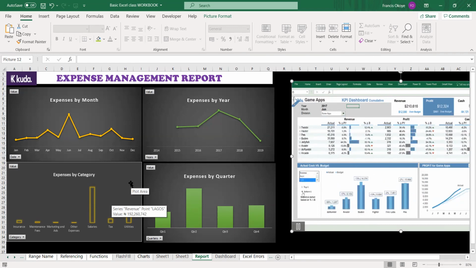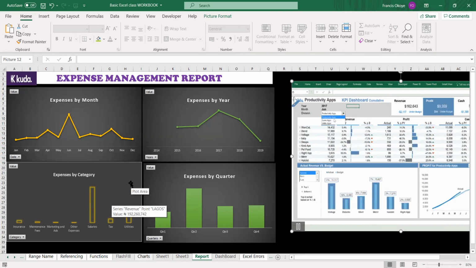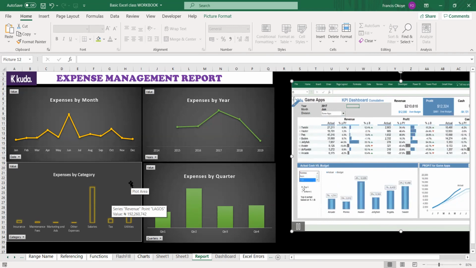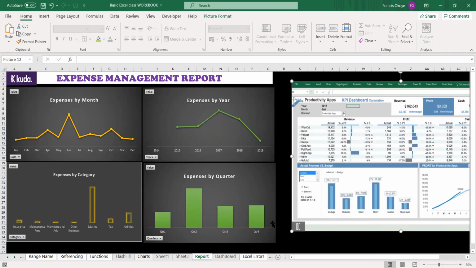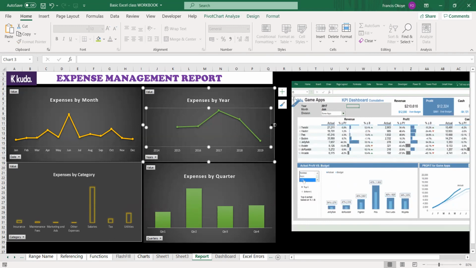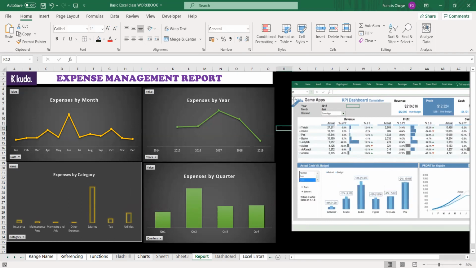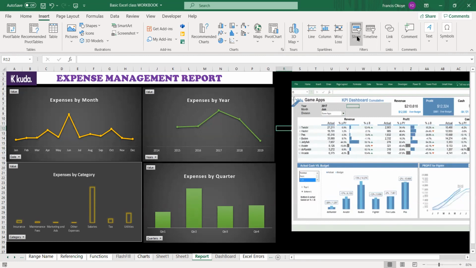So these are design concepts that you will learn when we get to Power BI. But for now, this is where we are going to stop today. When we come next week, I'll show you other things we're going to add to it: slicers, timelines, data validation.